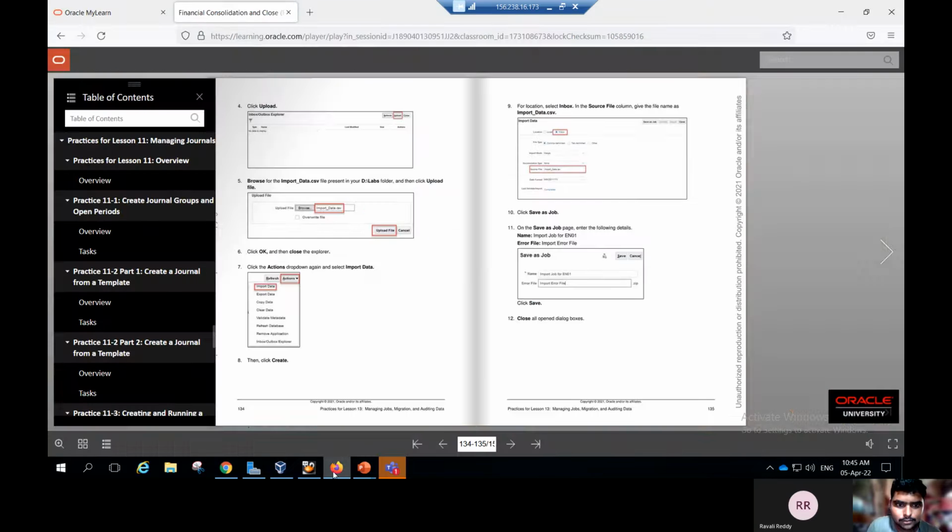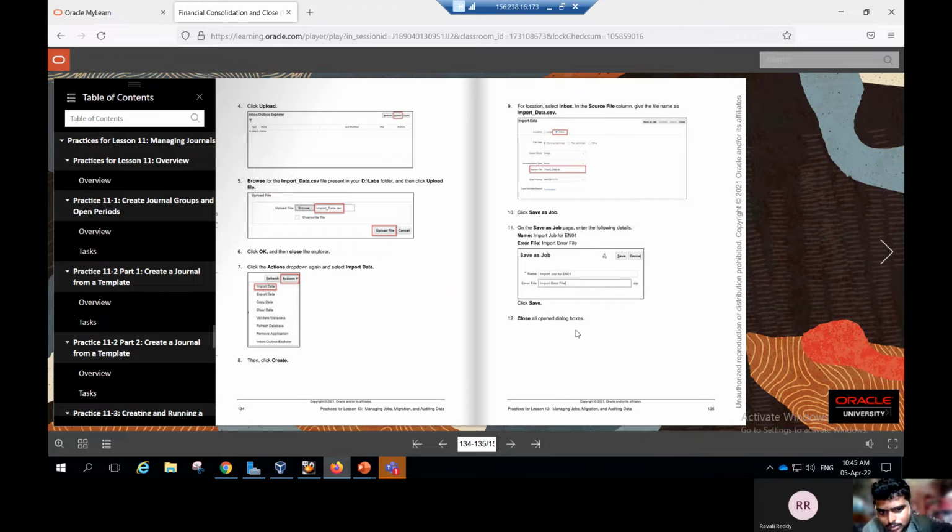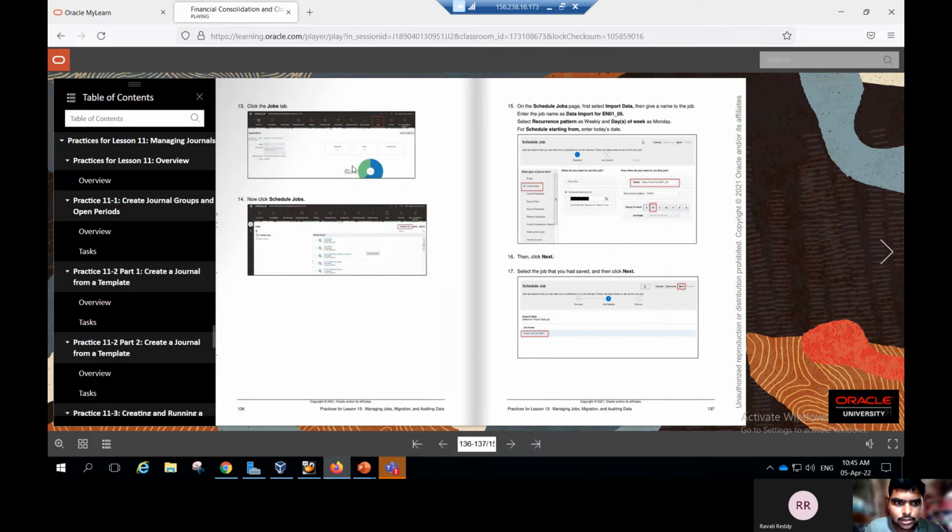Again go to the activity guide. Click on close after the dialog. I have shown you each and every step for creating the schedule and assigning the schedule. Move to the next practice for the jobs.